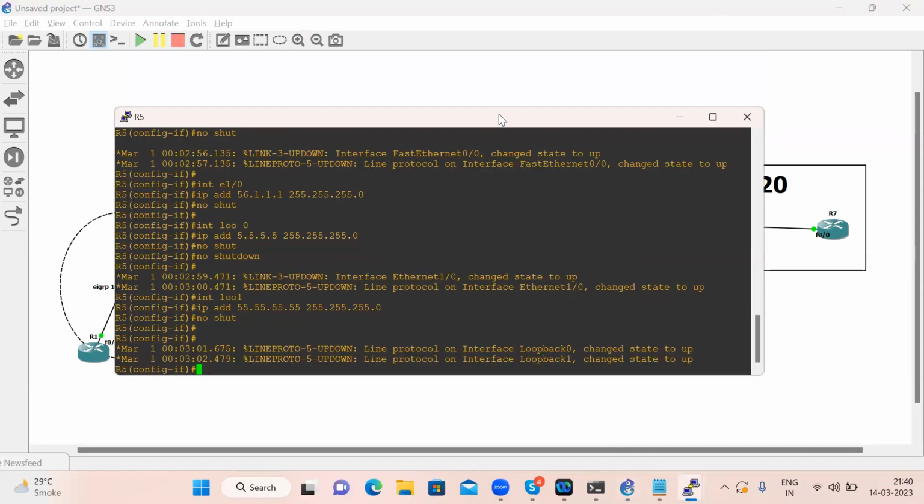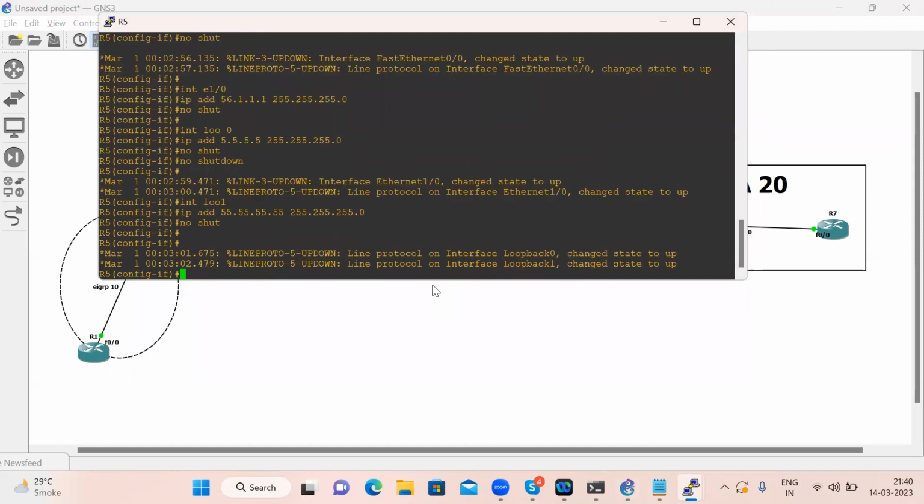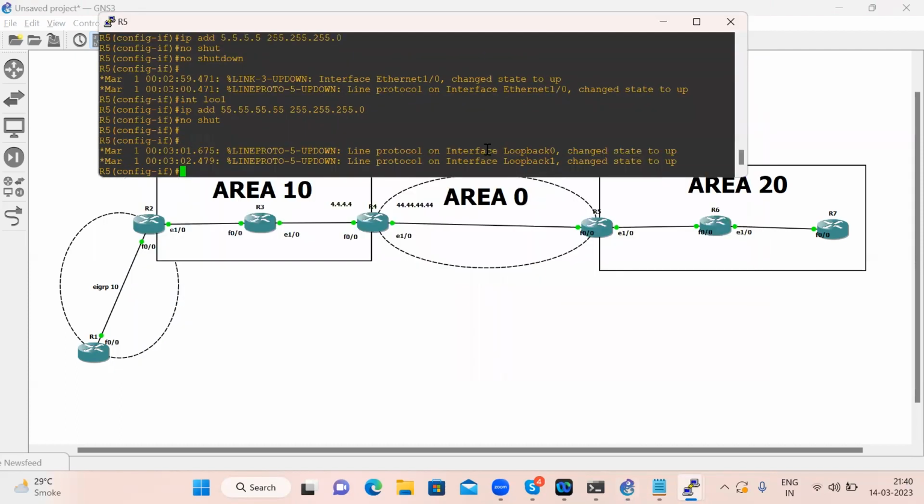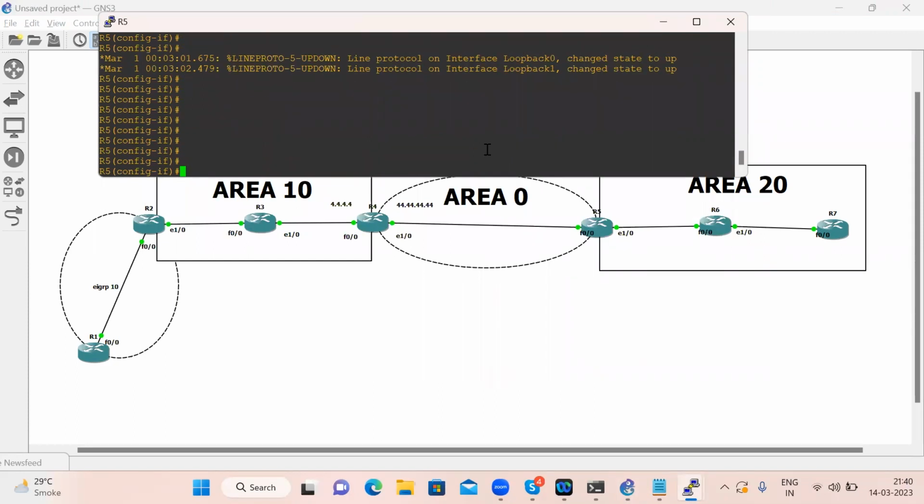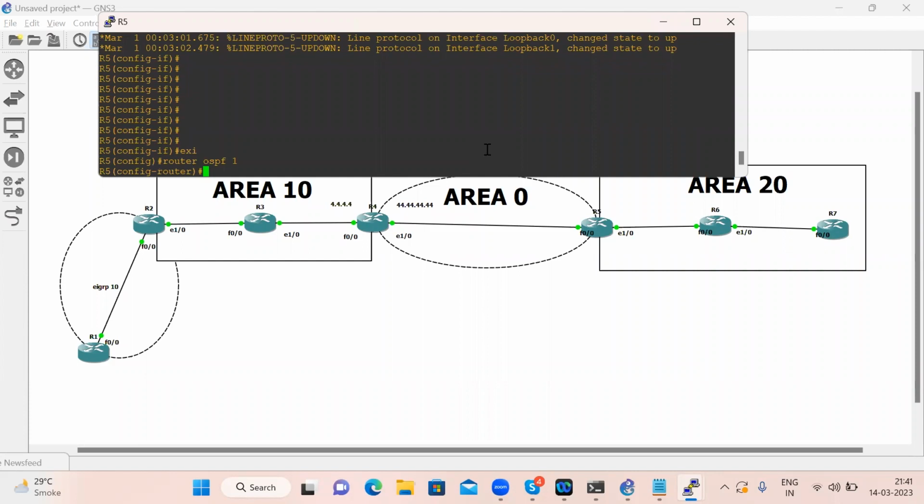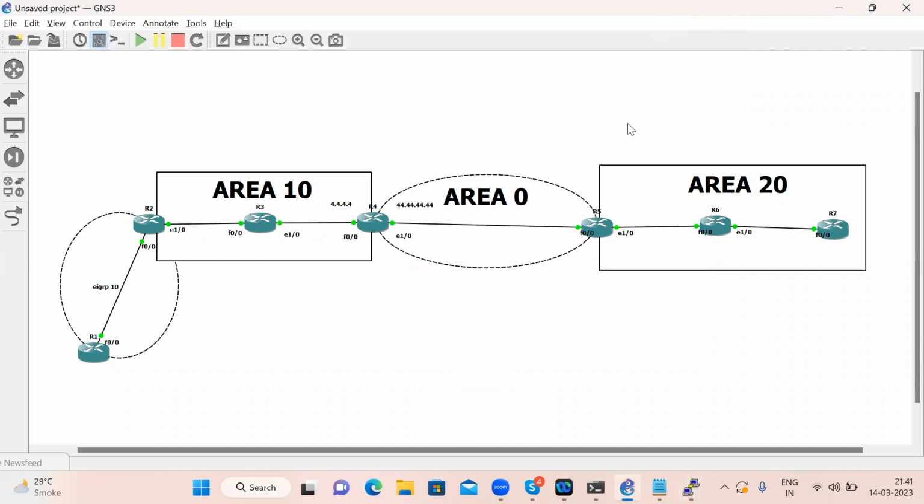Router 5. Who will tell the configuration of router 5? Tell me the OSPF configuration of router 5. Anyone? Any one of you? Come on. So router 5 will have two different areas. Let me define the IP addressing of router 5 first.